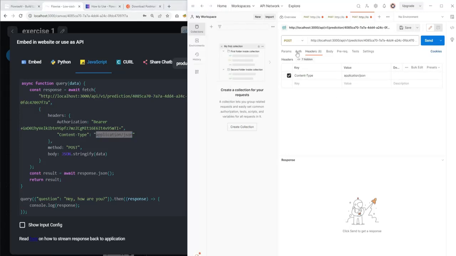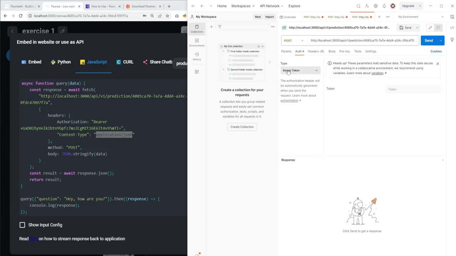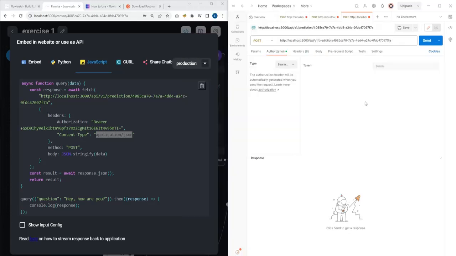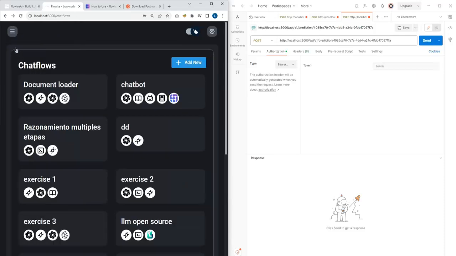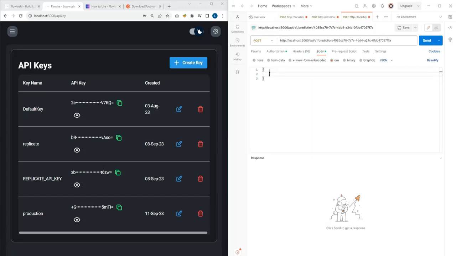In the authorization section is where we switch from no authorization to authorization via a token. This is precisely where we need to pass the previously generated token. To do this, we go back to the API keys and copy it. After adding the token, in the body, we just have to add the instruction, as we did previously. We know there is a mandatory parameter called question, where we will introduce the interaction with the model.